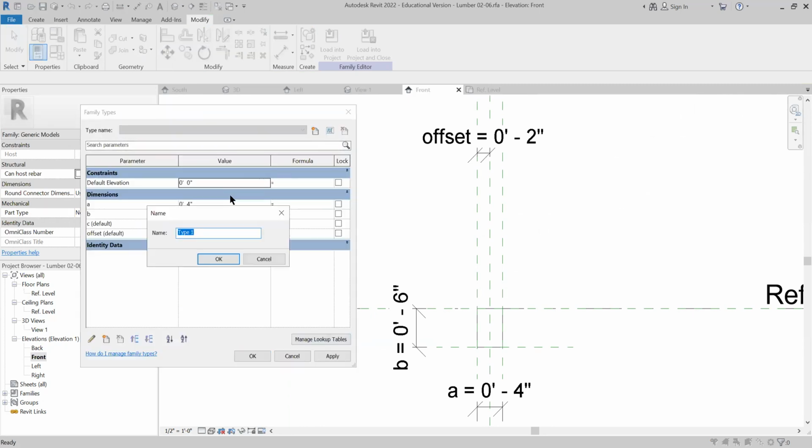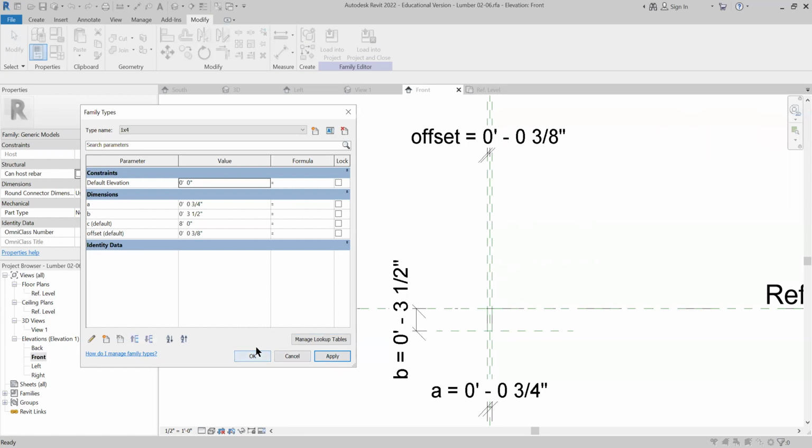So I could make a 1x4 type. And 1x4 types are always going to be 0.75 inches in that direction and 3.5 inches in B. And the length, we don't really care. The C, we don't really care. The offset, I want it centered. So that's 3/8 of an inch. And now it's centered, and apply, and it looks good.